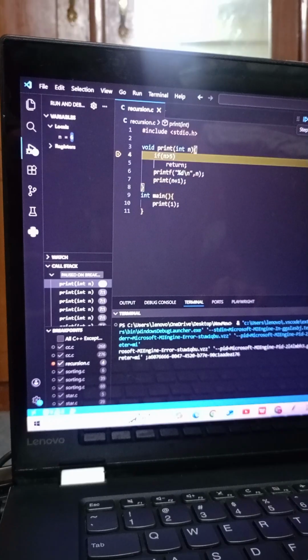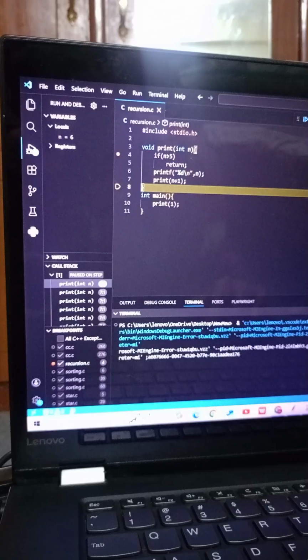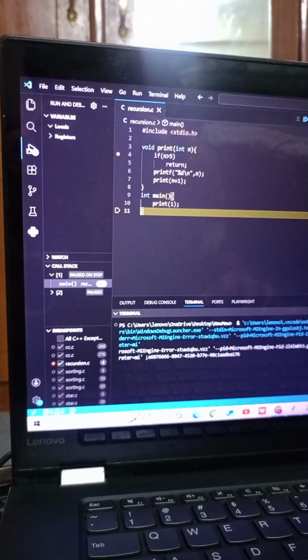Now the condition stops, and it is going to print our numbers from 1 to 5. So this is how it works.